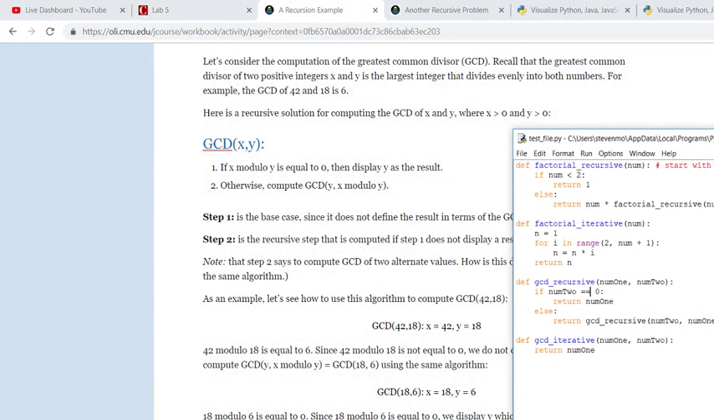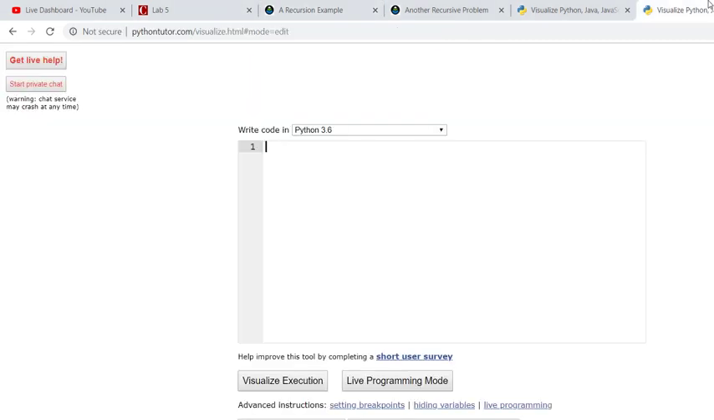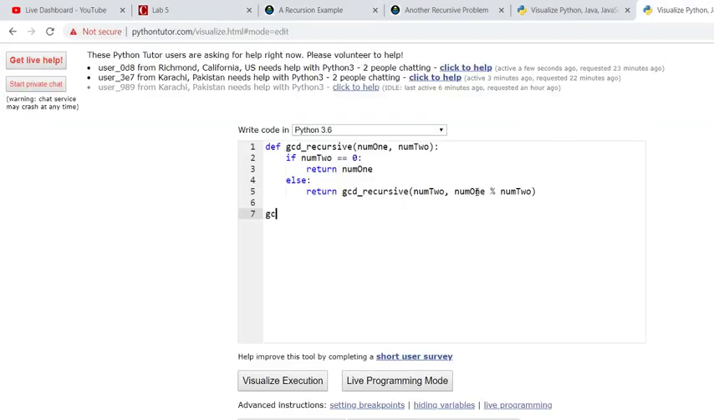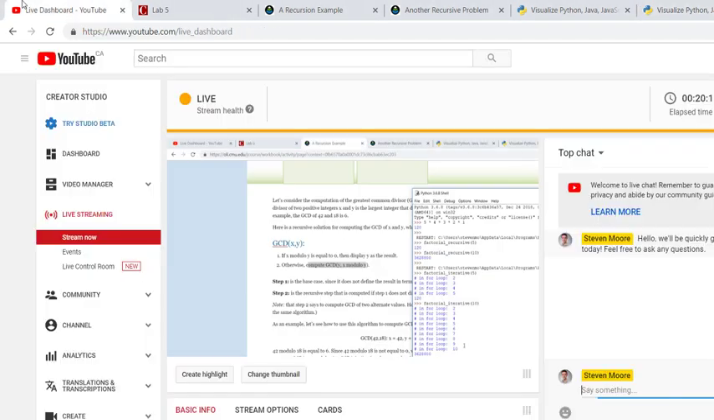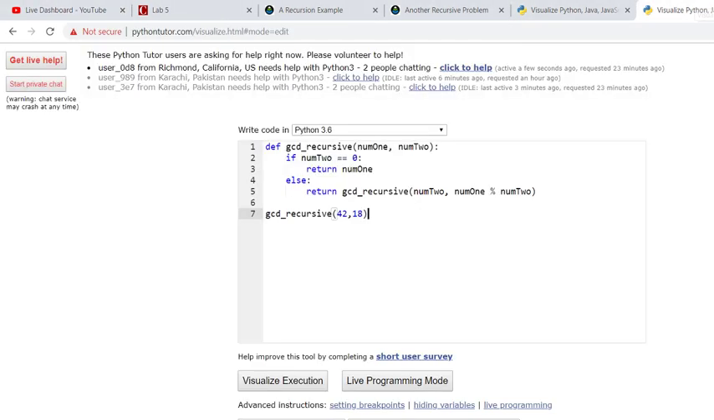So let's go ahead and throw this in here to get a nice visualization of it. Let's call it GCD recursive, and we'll do the same case of 42 and 18. And I'll do the iterative example real fast, and then we'll walk through the visualizing of it. Make sure there are no questions.